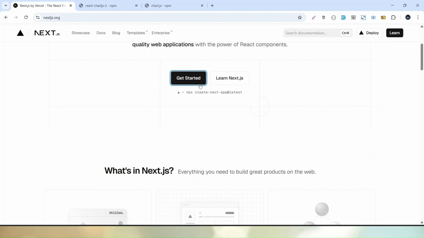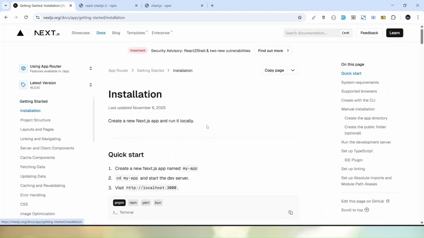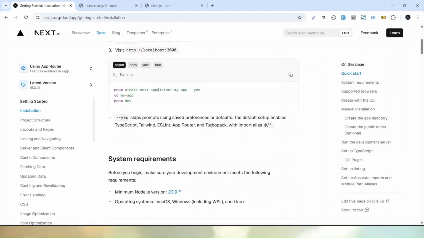Also if you want to go into its documentation, click on Get Started, then Installation, and inside this installation, we can see a command called pnpm create next-app@latest my-app. My-app is nothing, it's the application folder name, and then a flag called yes. So after executing these commands, we can create and install our Next.js application setup on our local system.